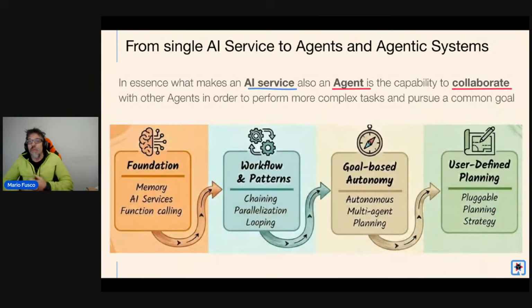So to me, the difference between a single AI service and an agent is simply that an agent is an AI service that is not supposed to work in isolation, but is supposed to collaborate with other agents to achieve more complex tasks and to pursue a common goal. Okay, so that's why we want to have more agents collaborating together.